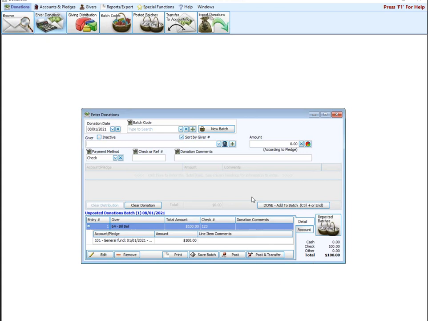And so entering donations too, one of the nice things, using tab or enter on your keyboard, you can use the enter donations only with your keyboard, which is a nice option for not having to jump back and forth between, oh, I need to click my mouse here and then I need to go back to the keyboard. So using that tab key will save you some time as well.